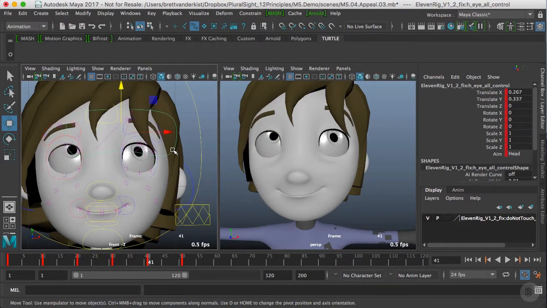Another aspect of appeal is asymmetry. People usually don't assume poses or expressions that are 100% symmetric. So finding a way to add a slight amount of asymmetry will help make your expression feel more organic.